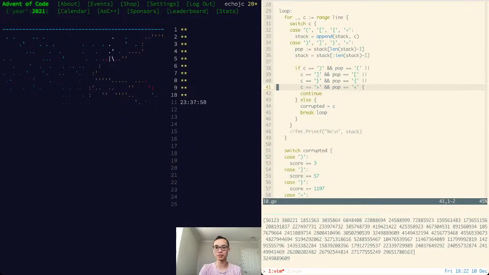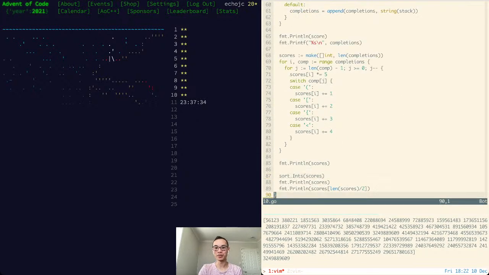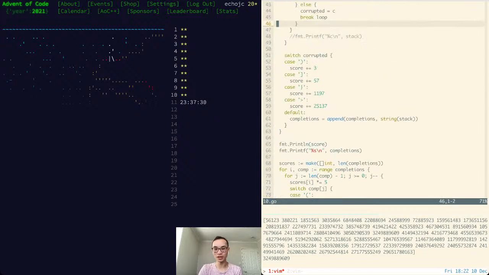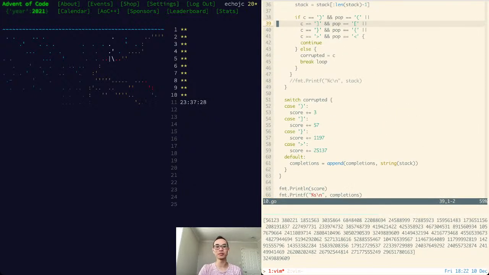Other than that, I did mess up these variables. Maybe if I named my variables better, I wouldn't have had problems. I did call this one pop, and so pop should have been the open bracket. I just didn't connect it in my head. Beyond that, yeah, it was a nice, straightforward, stack-based bracket matching challenge problem. It was cool.